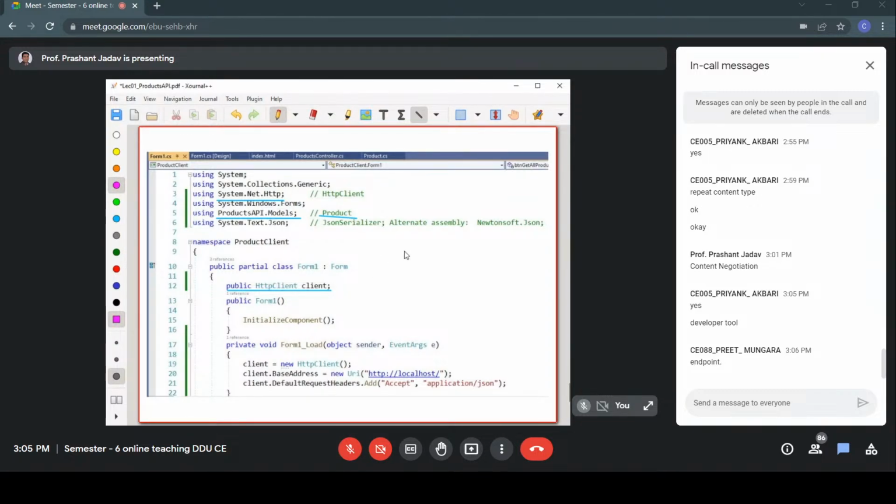Suppose I'm writing this client which can understand the data in JSON format. So I'm using this library, system.text.json, which has the class JSON serializer. Using that, you can parse the JSON data. There is also one more popular assembly called newtonsoft.json, which is also used to parse JSON data. Right now I'm using this library, and using the class JSON serializer, I'll be able to parse the JSON data.